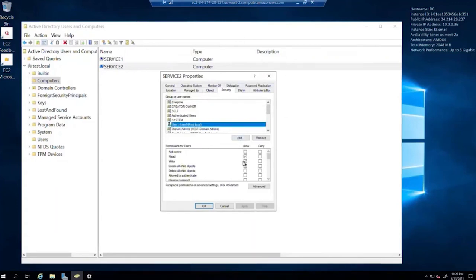Specifically, user 1, who we've compromised, now has read and write permissions over the service 2 Active Directory computer object. So just to be clear, user 1 isn't an admin on service 2, anything like that. Rather, this is an Active Directory permissions change where user 1 can change the service 2 AD computer object. We'll see how we'll use that shortly.